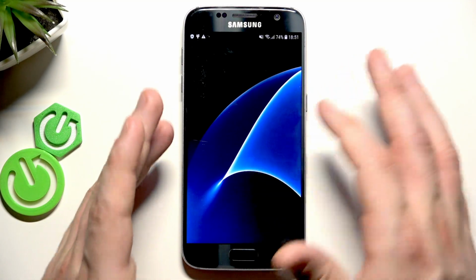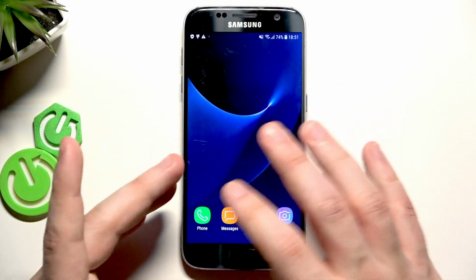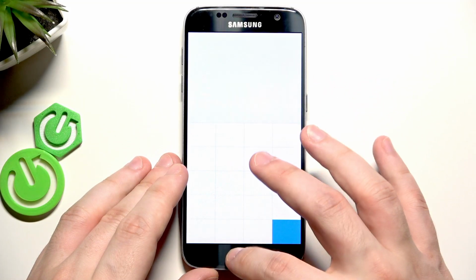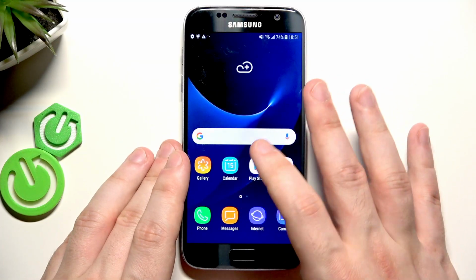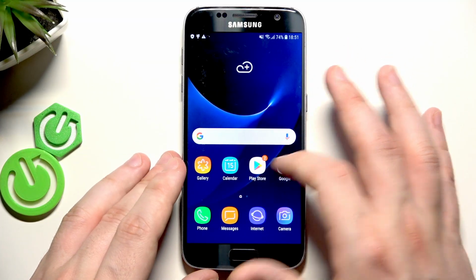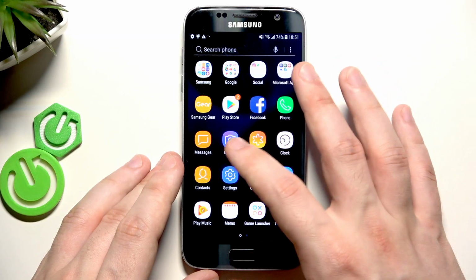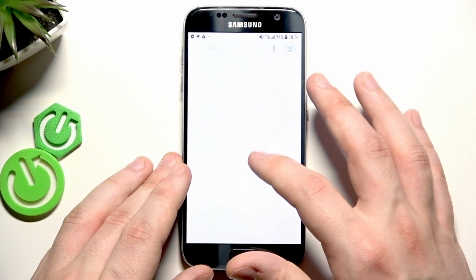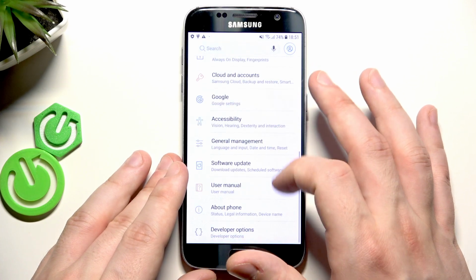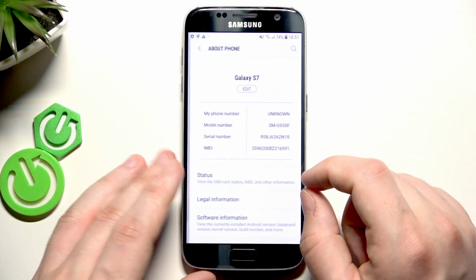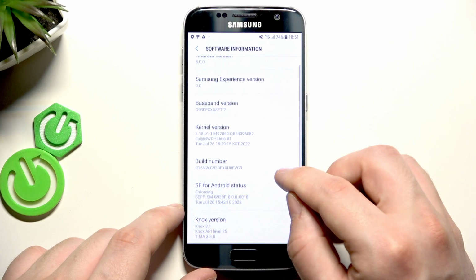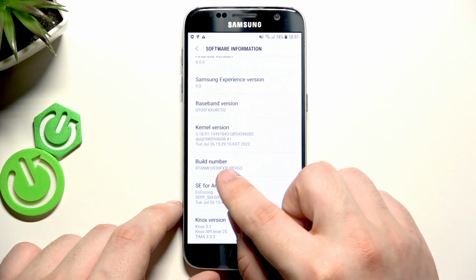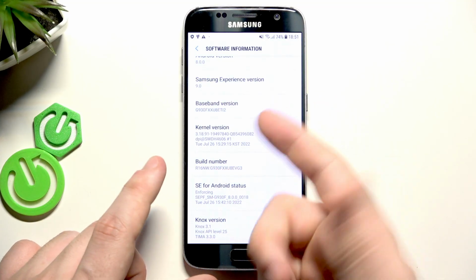And as you can see, our phone has turned on. And we can also verify the version of the software in the settings. So let's go to About Phone. Okay. Then software information. And as you can see, we have our new version right in here. It has changed. So everything worked perfectly.